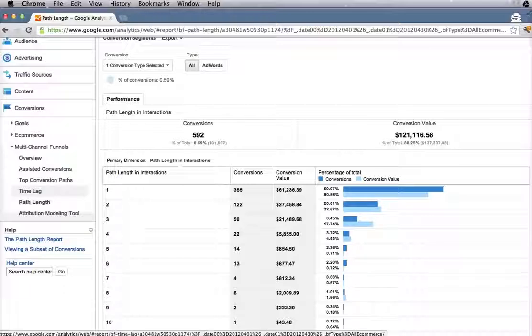Now, from a high level, what a lot of people will do is use this as a gauge to say, how long do people take to convert? And if I'm running an experiment, how long do I need to wait?